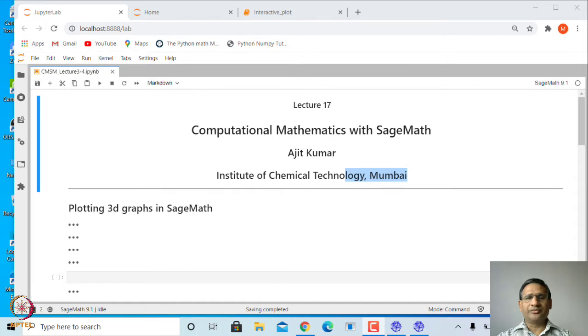In the last lecture, we looked at 2D plotting of various objects like functions defined explicitly, functions defined in terms of parameters or parametric curves, polar curves, also functions defined implicitly. Then we also looked at how to plot regions and how to plot inequalities. Let us look at how we can plot three-dimensional objects using SageMath.